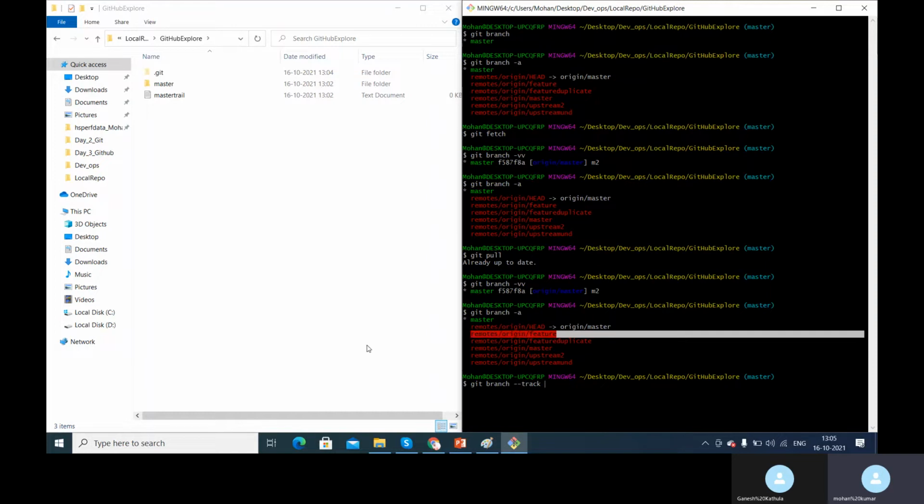Now we want this branch on the local repository as well. To do that, we already executed git fetch so that all the code in the remote repository is there in the remote tracking branch. Now from the remote tracking branch you need to get onto the local repository. For that, you need to create a local tracking branch.